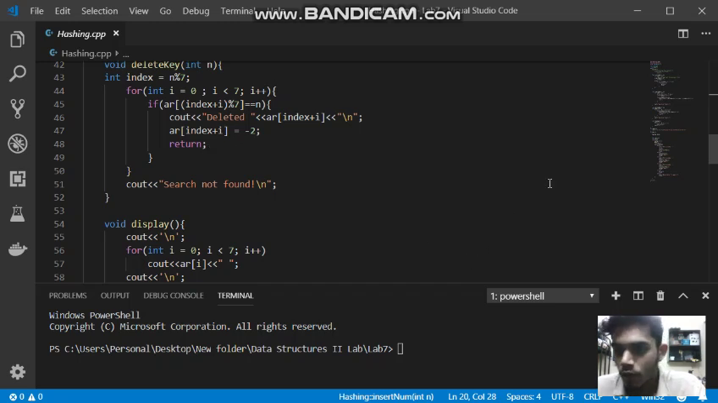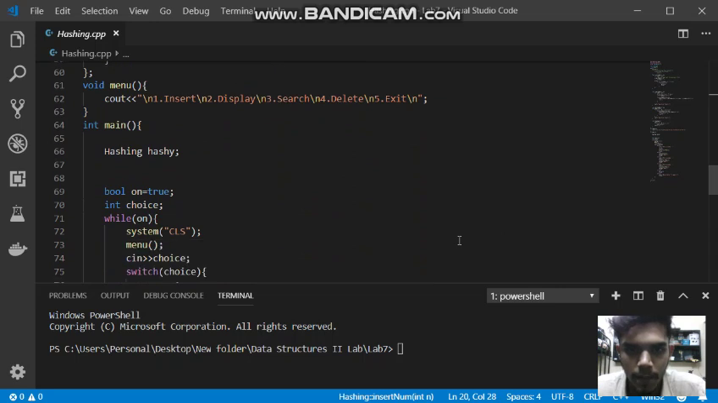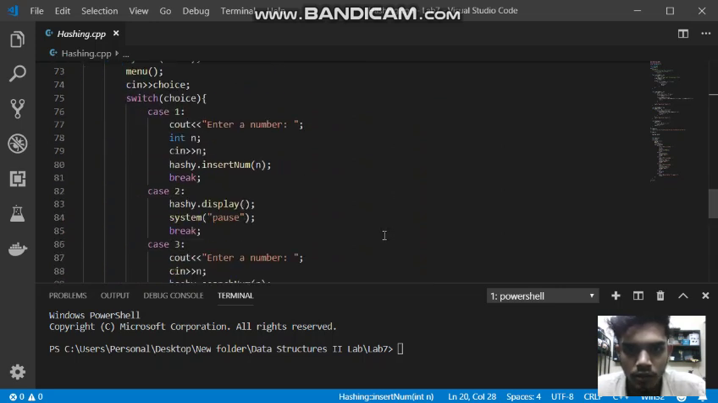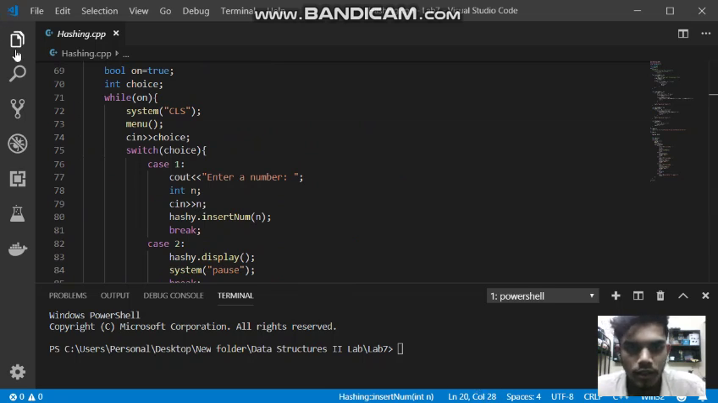So when we want to retrieve the number, we can just take it modulo 7, get that index, and extract the data from that index. So this is the code. Now we'll try running this.